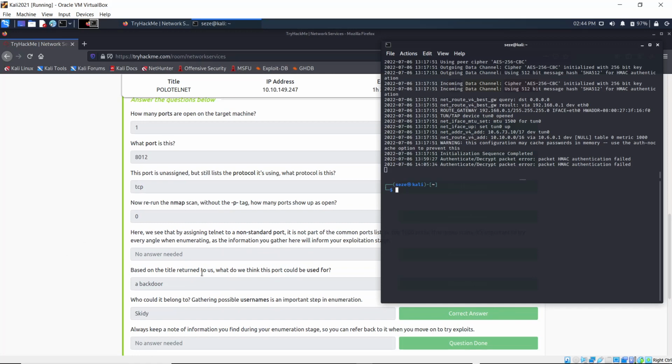So it says, based on the title returned to us, what do you think this port could be used for? I think what we can do in that case is connect to the port. If we just use the telnet command and the IP address, it's not going to work because telnet by default uses port 23. So we have to specify the port that we found that this host is using. When we telnet into it, we can see skid backdoor. So based on the title returned to us, the answer should be a backdoor.